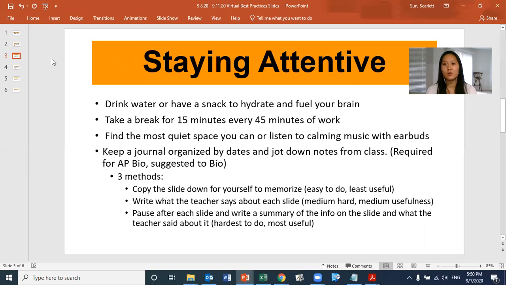So there's 3 ways to take notes. First one is to, when you're on a slide, just copy down everything that you see. And so by copying it, you'll probably remember something, right? And that's easy to do because it's all right in front of you, but it's not actually that useful to do. So if you're a beginner at taking notes, you can try that, but it's not a great way to take notes.